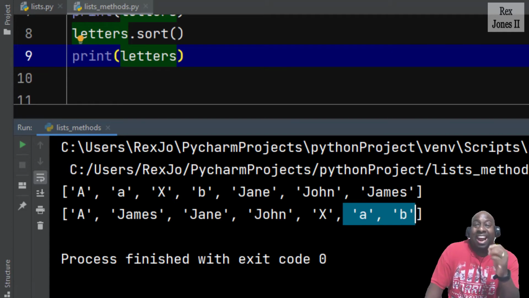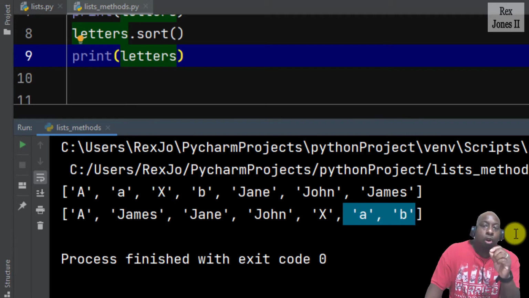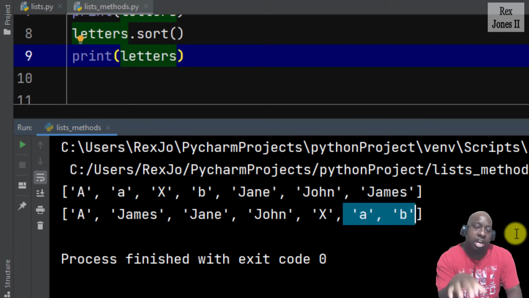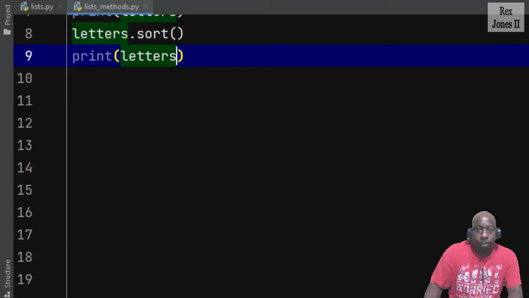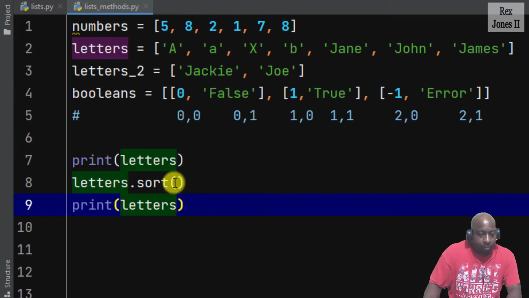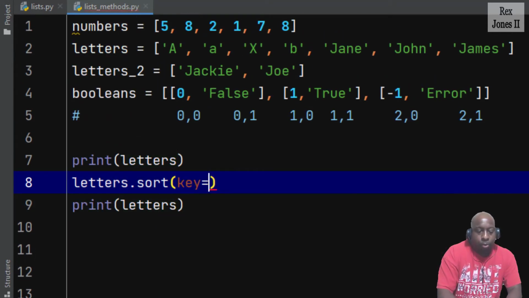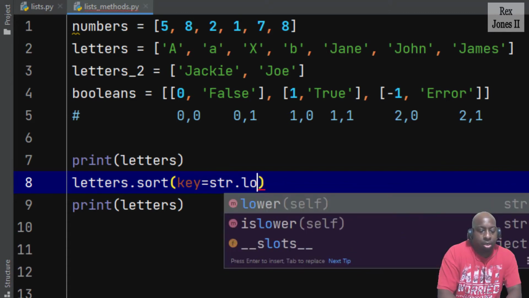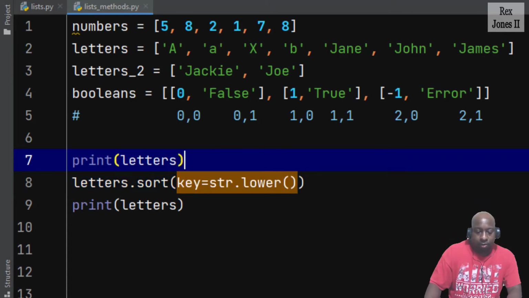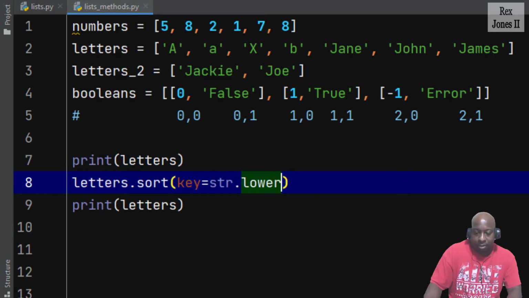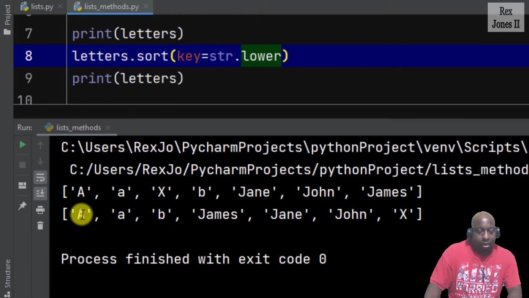The sort method uses ASCII-betical order and not alphabetical order. ASCII-betical order means all uppercase letters come before the lowercase letters. To sort in alphabetical order, we can pass in key equal to str dot lower, then run. When I remove these parentheses, there it is. Now we see the list is in alphabetical order.